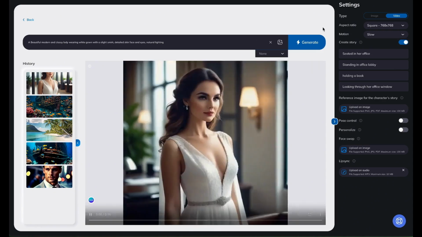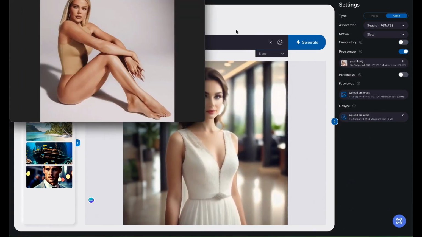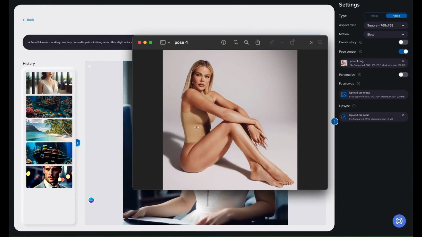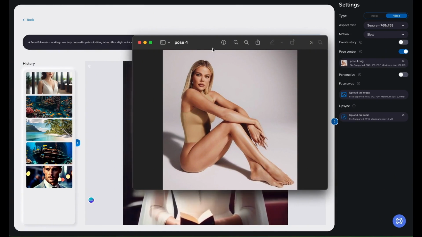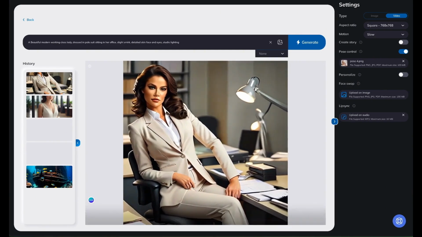Now, the next thing is we could do pose control for her as well. Remember we did the pose control in the images? We could do pose control in videos as well, and that will come out similar to before. The only difference this time is, of course, there's motion. There it is. That's the image that we used once again. And now we created the motion.